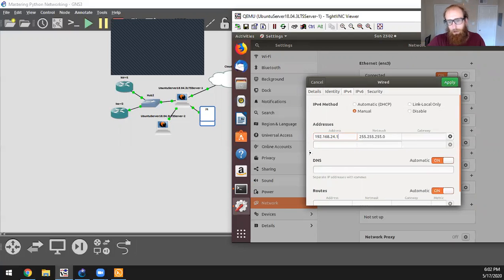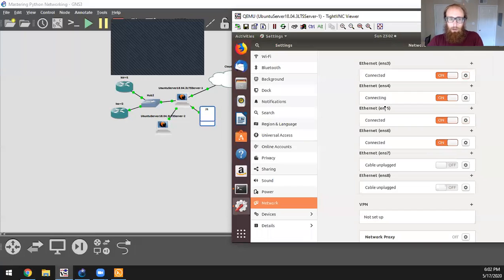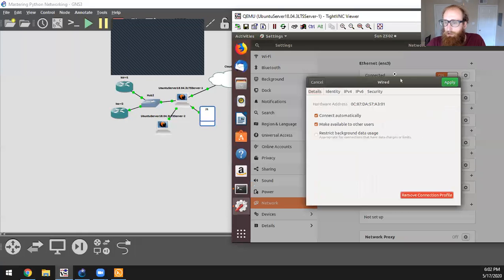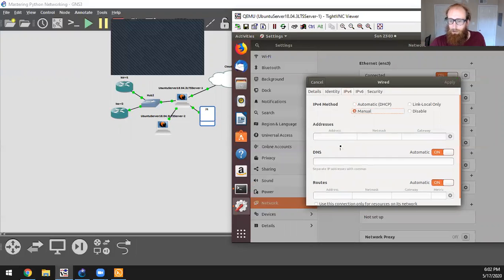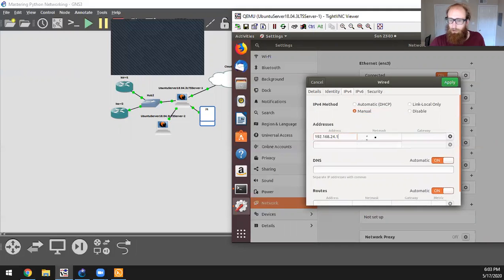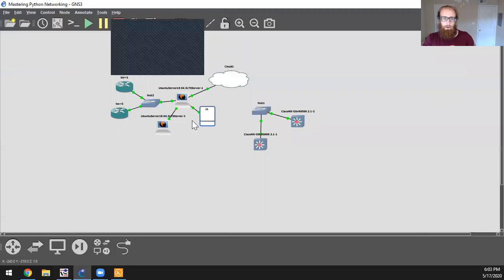Perfect. Oops, I did forget though. In order to set a new IP address using the graphical user interface, the GUI on Linux, you've got to clear the profile first before you can make changes to it. All right, so now we're good to go. We can set up that other side on the Juniper.